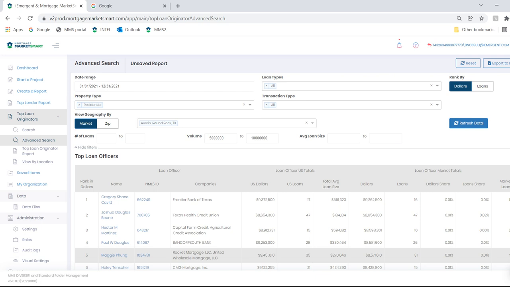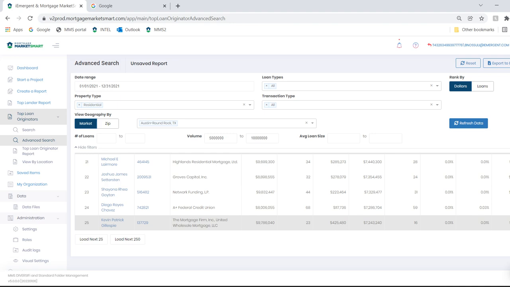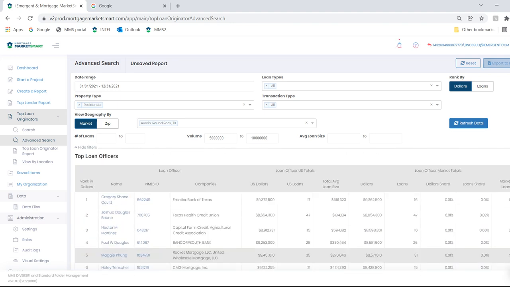It takes a few seconds for the platform to return the select group of loan officers that fit your criteria. But once it does, you'll notice that here is the list, and I can scroll down and see all of these loan officers. But I can also, at the top right, export this list to Excel so that I can have it offline and slice and dice it however I wish to see it.